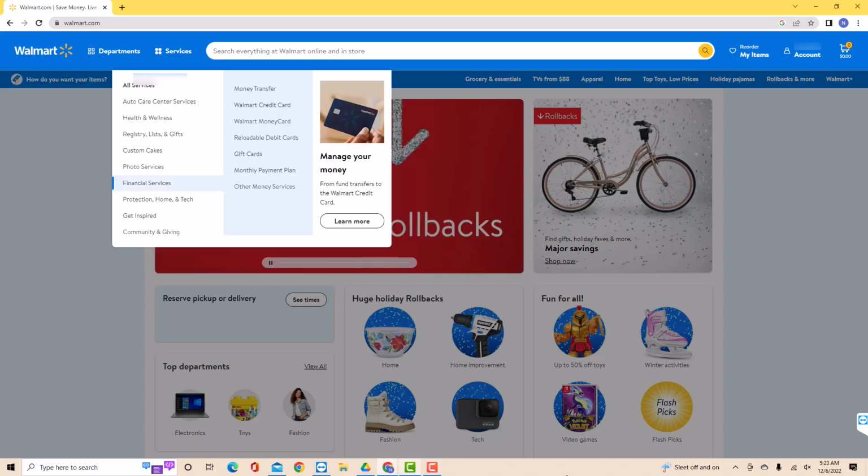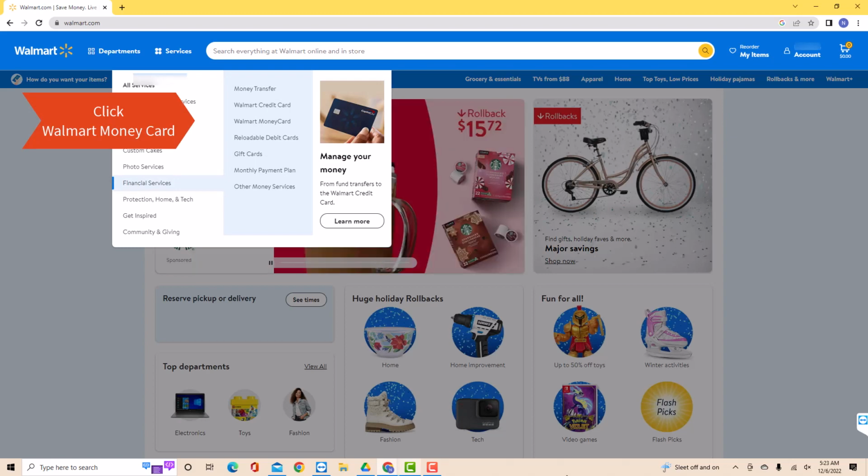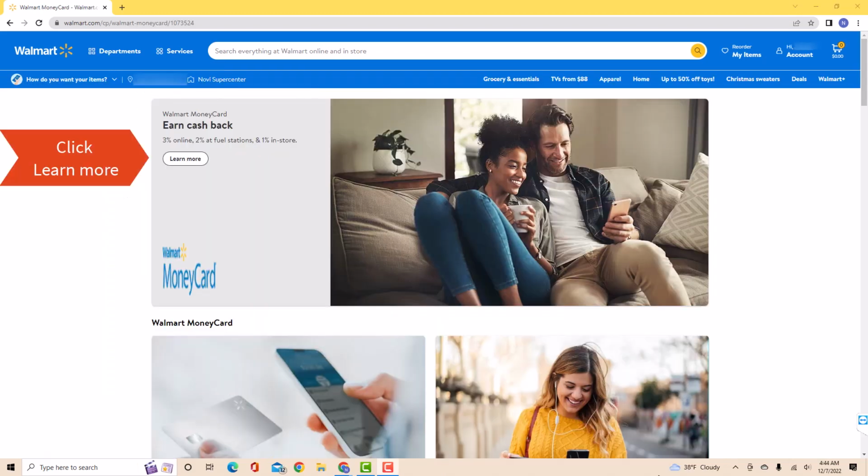Then you will see several options. Click on Walmart Money Card. Next, click on Learn More.